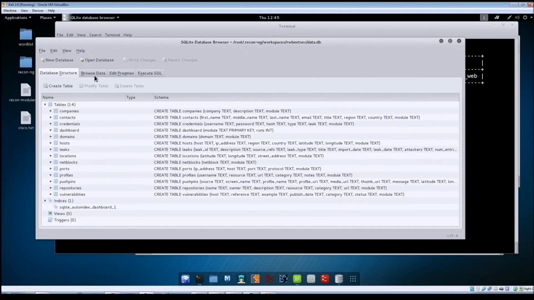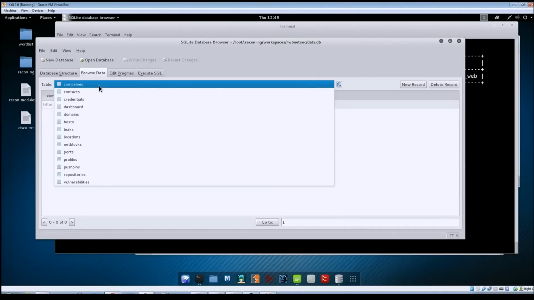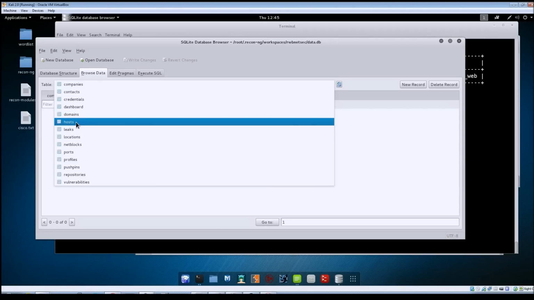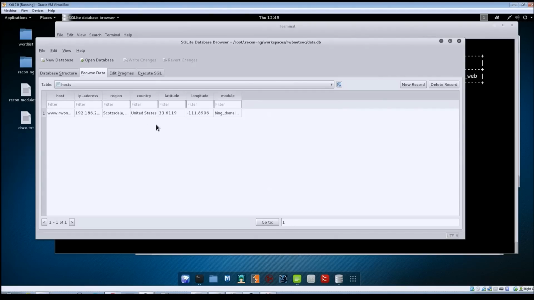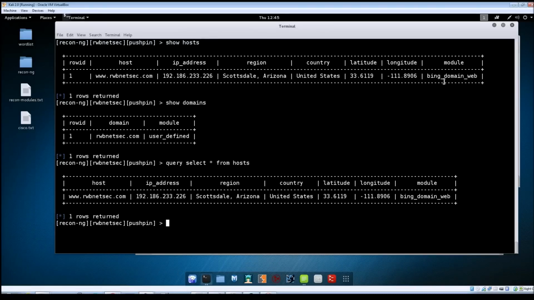And then you can come to this Browse Data tab and then change to the table that you wanted. So you could do hosts here, and you can see here's all the information from the database. So that's just another option. I'll go ahead and close that out.